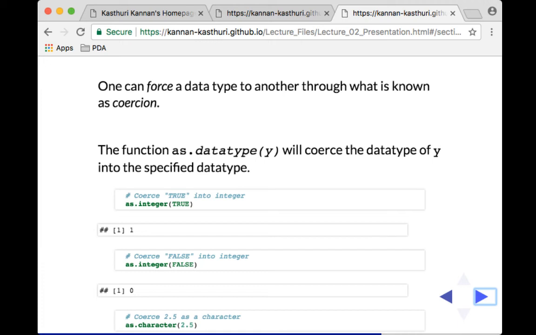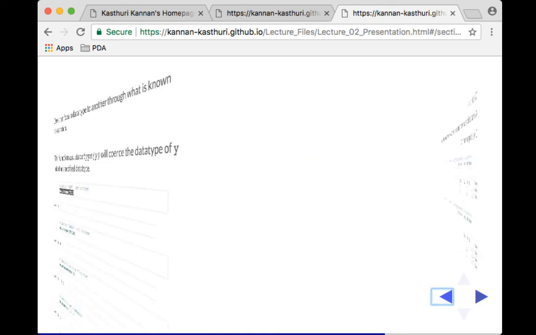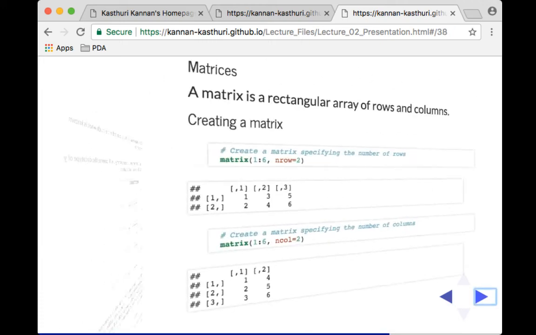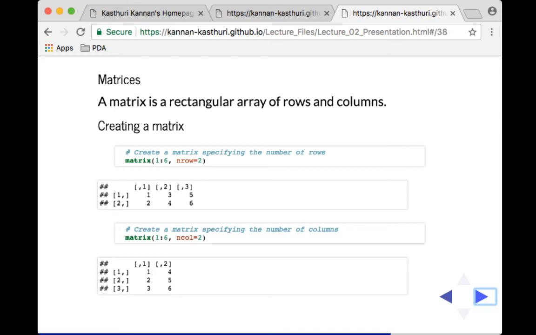So for instance, you can coerce TRUE to 1. It will just say, make this TRUE an integer, and it's going to make it 1. And if you coerce FALSE, it's going to make it 0. Okay, coerce 2.5 as a character, it's going to make it a character. If you type it in, you will see that it's within quotes. The 2.5 will now be within quotes, saying that it is a character. Okay, so this is very fundamental, and that's very important because sometimes you will get an error when there are different data types that don't match and things like that.